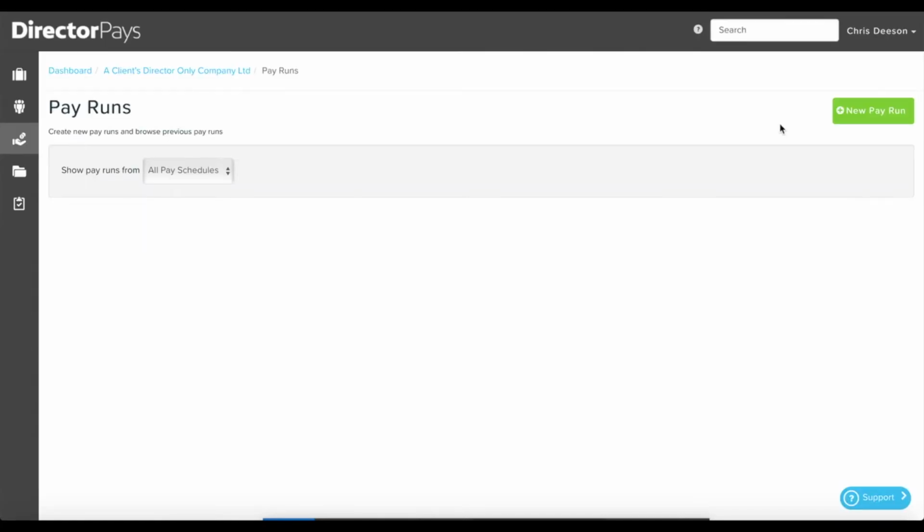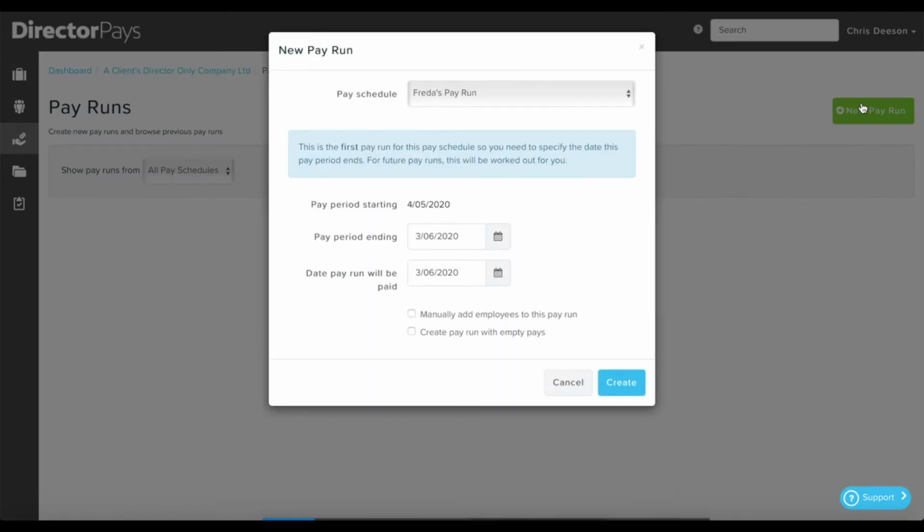And as this is the first pay run that we're going to do, we click on new pay run. And you can see, you can select the pay schedule here. Director pays would allow multiple pay schedules if, for example, you had two directors in there, and one wanted to be paid annually and one wanted to be paid monthly. Remember, we've changed the name, which is why it's come up with Frida's pay run.